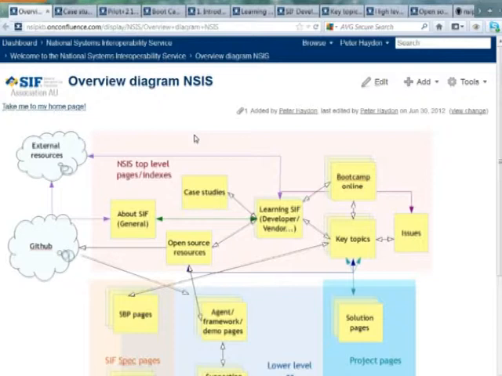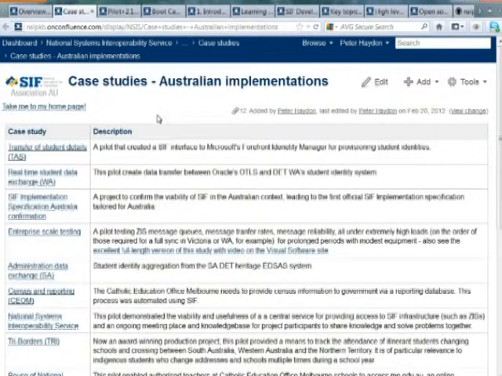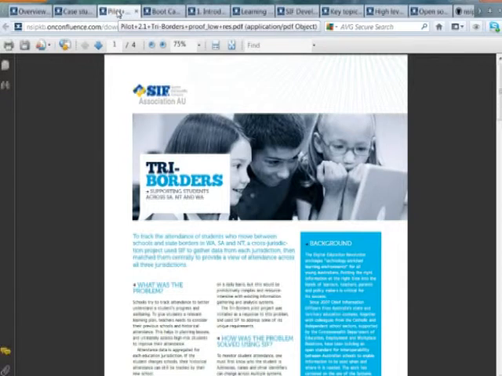Learning materials could be divided into several major categories. There are case studies. These are high-level presentation, 4-page brochures aimed at decision makers and business managers. For example, here is a case study outlining the Tri-Borders project.